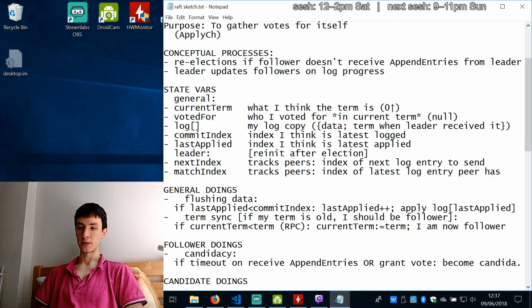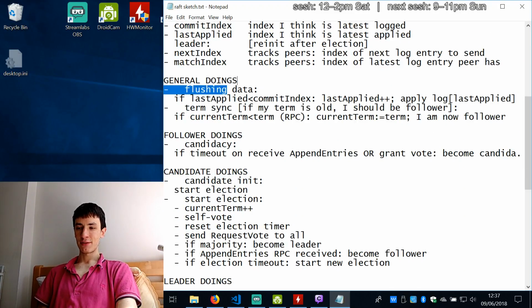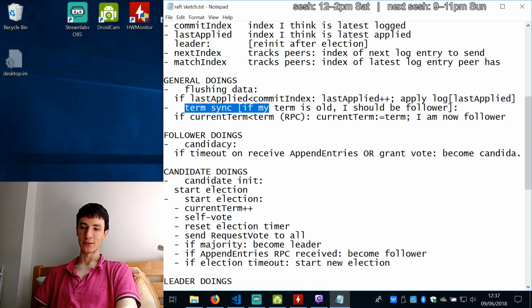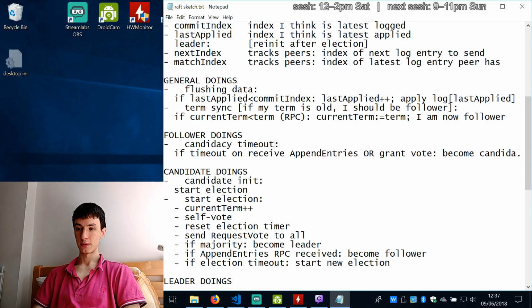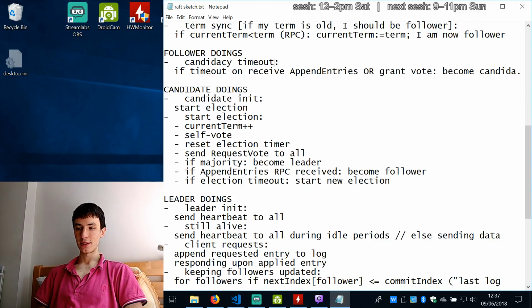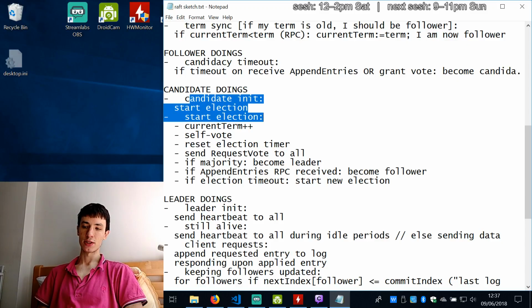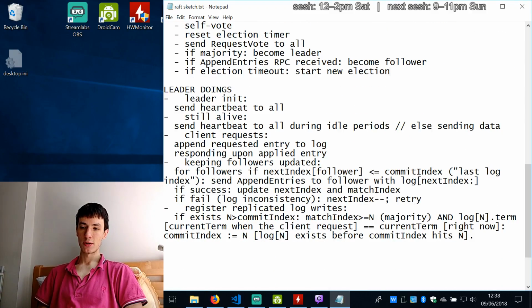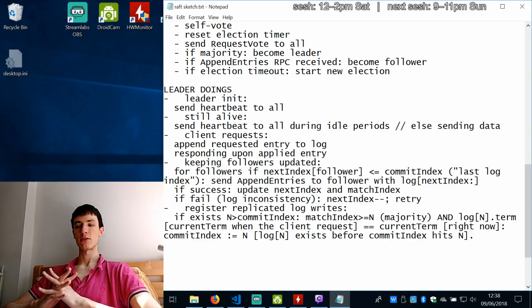A pile of state variables, the ones for general and the ones for leader. So these 7. Have an idea of what all of them do. And then just, everything is flushing data, everything is synchronizing based on term. Followers can become candidates given a timeout, so let's call that candidacy timeout. And all the things the candidate does, well, the candidate really just starts elections and is allowed to be interrupted during an election. And leader, well, the leader is the complicated bit, and this doesn't describe everything the leader does.